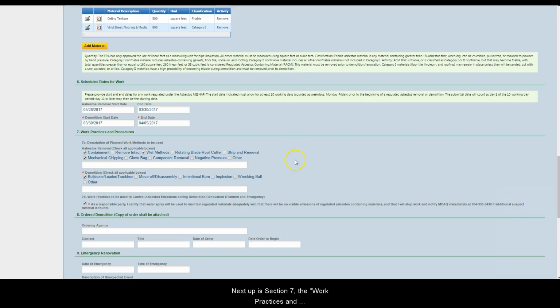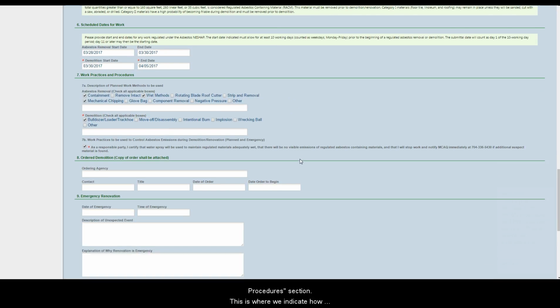Next up is Section 7, the Work Practices and Procedures section. This is where we indicate how the ACM we listed above will be removed and how the structure will be demolished. Also, we must click on the checkbox in Section 7B to certify that required work practices will be used during the renovation and/or demolition. Be sure to read the certification statement carefully before you move on.